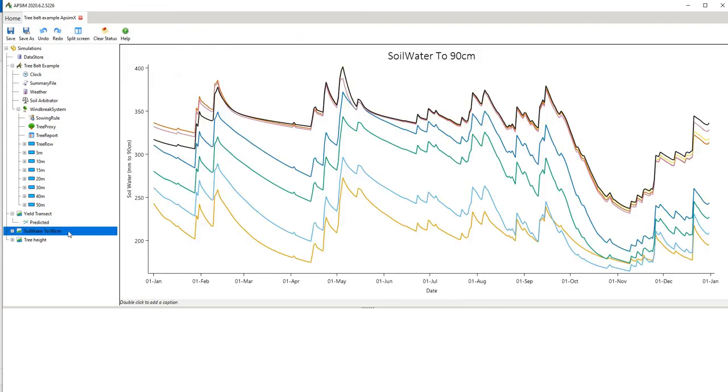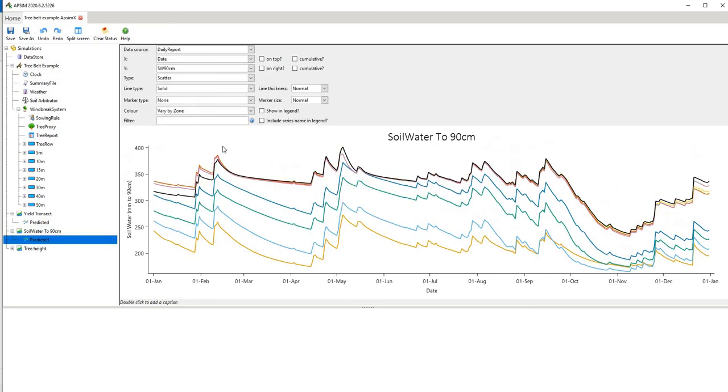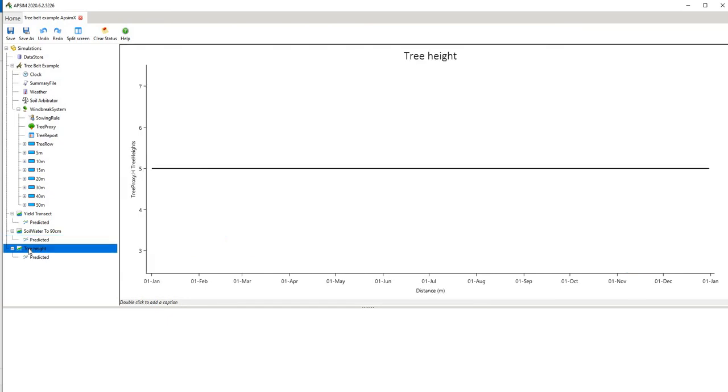So now we have soil water, and this is showing soil water in each different zone. And so a useful facility of this graph is to vary by zone. So we're varying by zone, and it's plotting the changes in soil moisture over time in different layers down to 90 centimetres underneath the tree. So that's quite useful. I've also added a graph here, tree height.